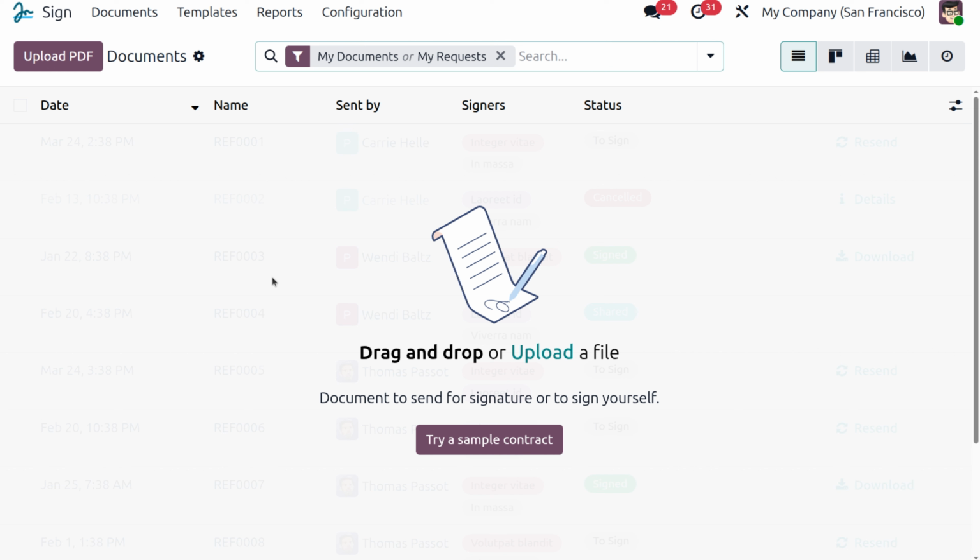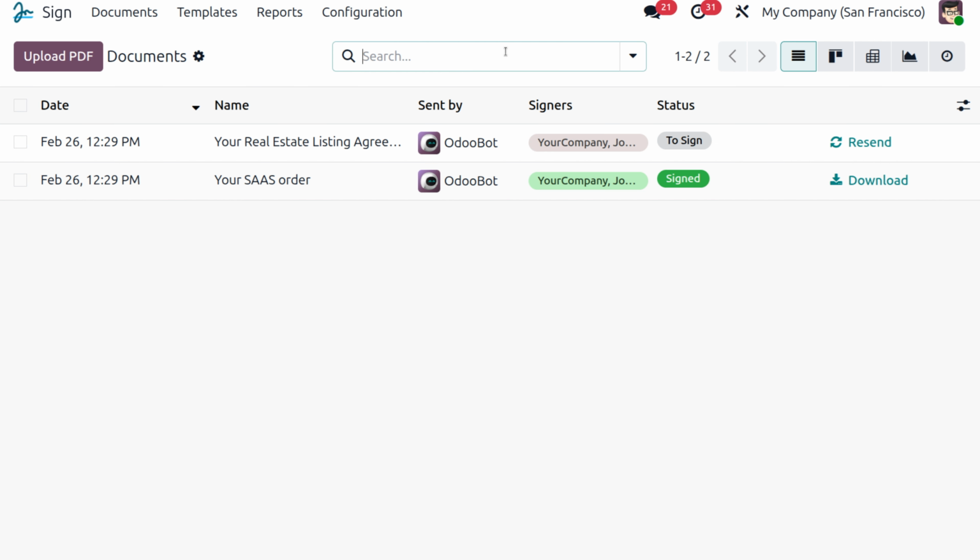So with the help of the Sign module, you can now upload the vendor document or the customer document, contract, anything, and you can send them for digital signature. You can track their status and store everything securely all in one place. Okay. So for creating that, you need to remove the filter first, so I can simply show you the dashboard. So I've removed that particular filter.